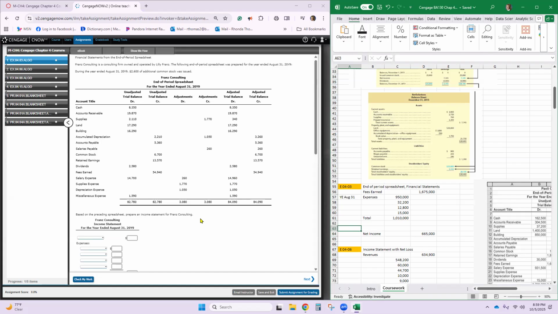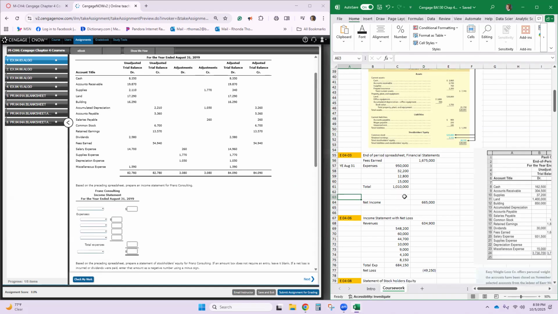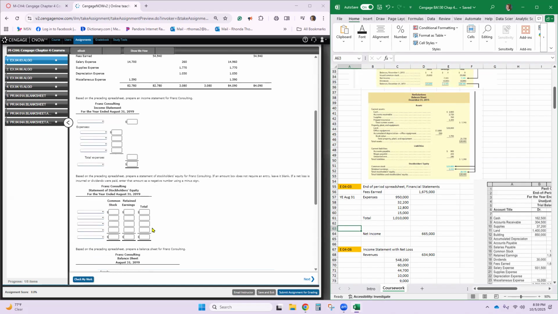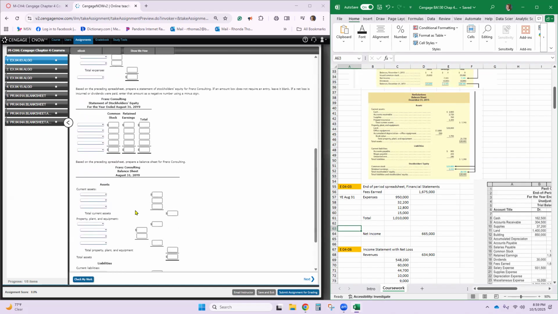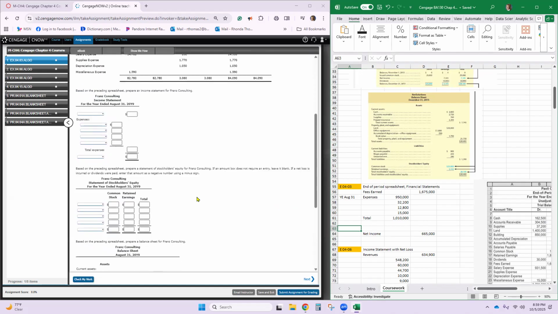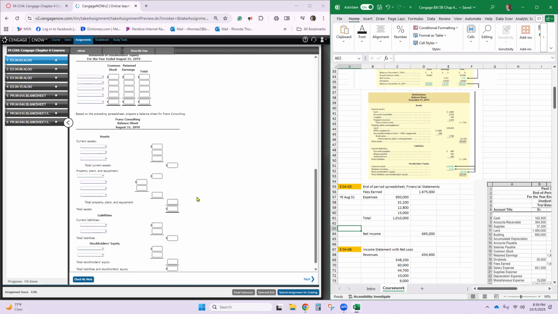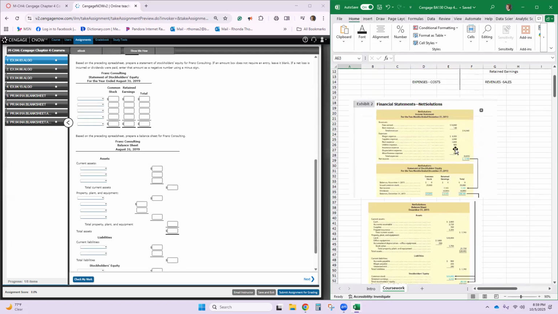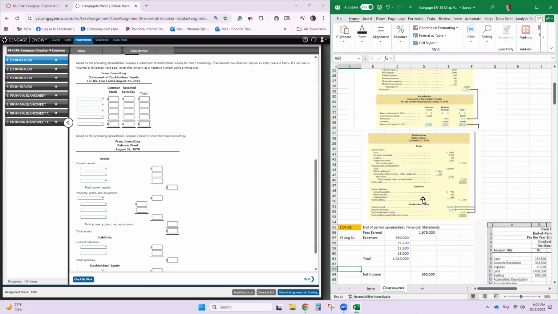Okay, the financial statements. So I have a little replicate of an income statement here. We're going to do the income statement, I'm sorry, the income statement, the statement of stockholders' equity, and the balance sheet. Okay, so we are going to walk through all of these. All right, and then here's an example of the financial statements that we can look at if we need to, right? So we know how they go.